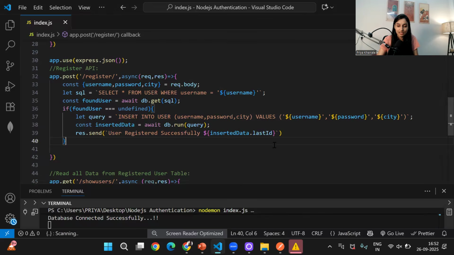Again ID I got undefined. So what mistake did I make? See, ID, the D should be in uppercase. My mistake, I made it in lowercase. So I'll just save this code.